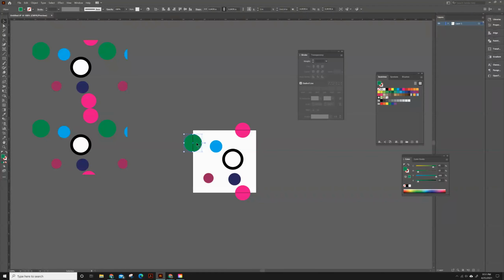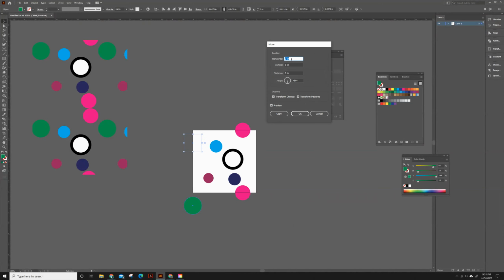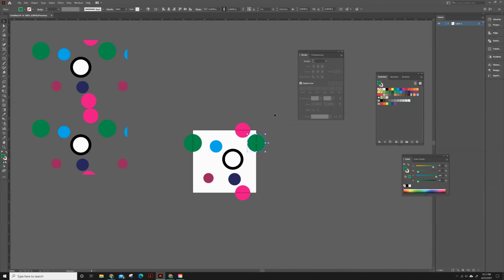And I want to do the same thing to the green. Right click, transform, move. But I'm going to do it 3 inches horizontal, 0 inches vertically, and click copy. And it moves it over. So now that I have that done, we need to actually cut these.